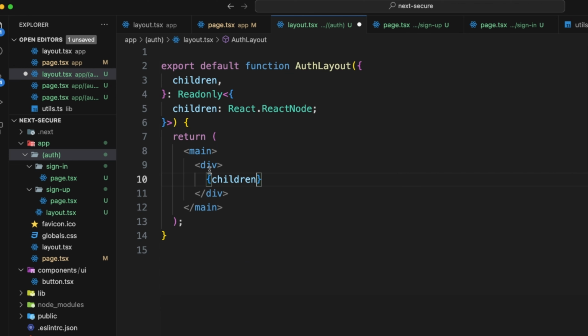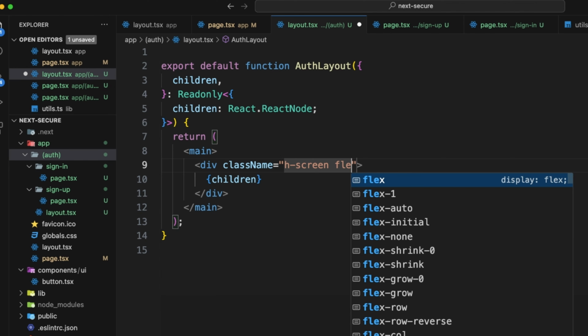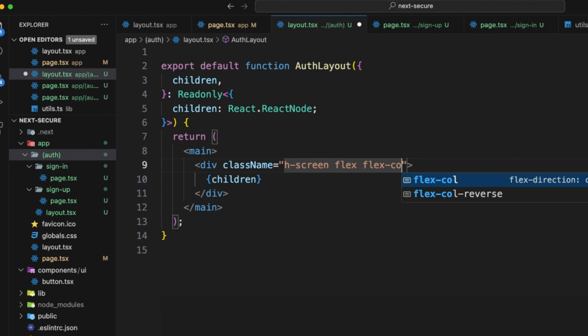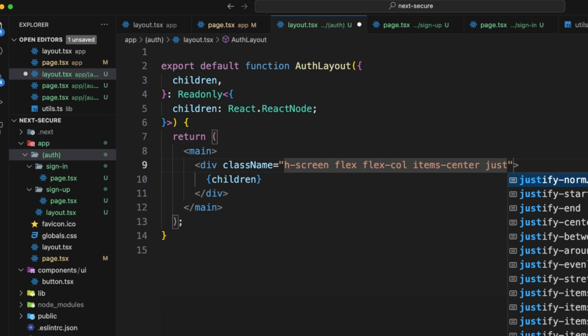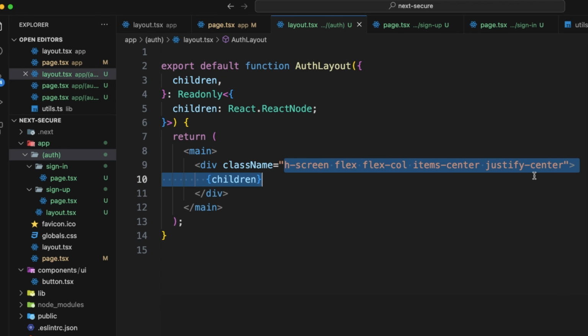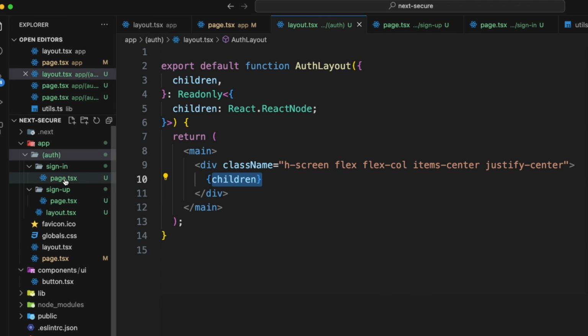The idea is simple. This div is basically going to wrap all of these children inside the flex, and I'm going to put all the content in the center of the browser. So let's do here. I'm going to say className, h-screen, which is 100 view height, and display flex, flex column, and also items should be center and justify should also be center. This class here will make all the components inside the children be in the center of the window or the browser.